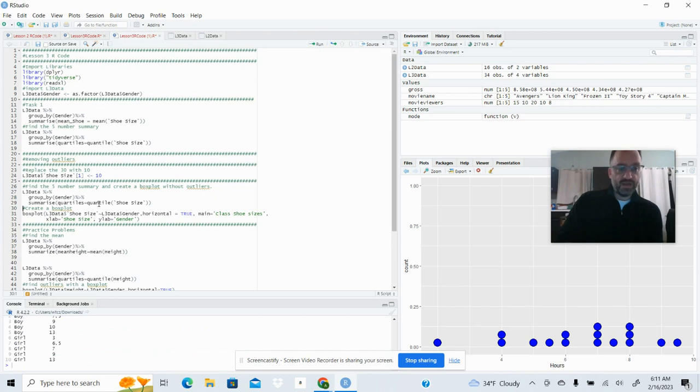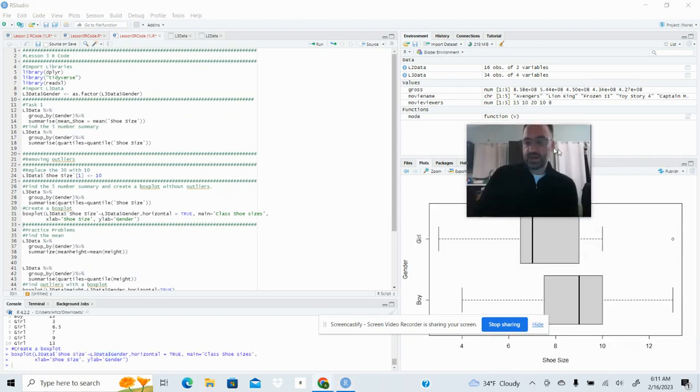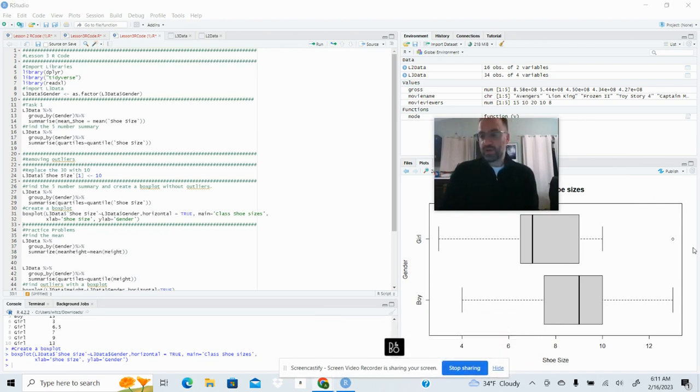If we did the quantile of the shoe size, we can now find the 5-number summary again. And if you notice, if I click down on the girls, the maximum is now 13. And then if I rerun the box plot for the girls, we notice that the only outlier here is 13.